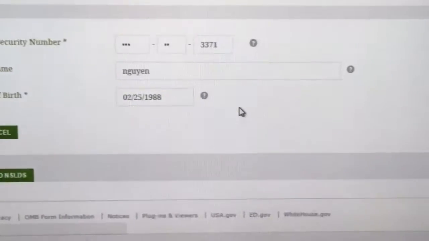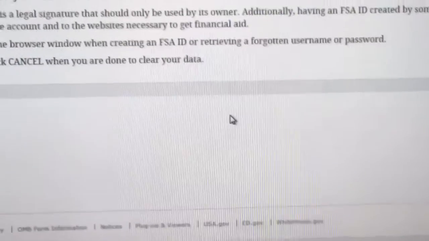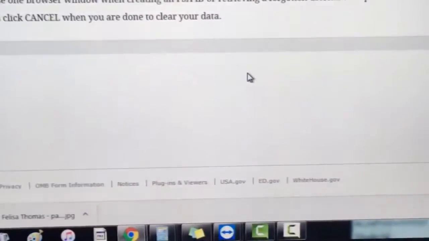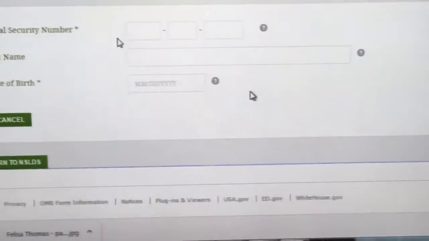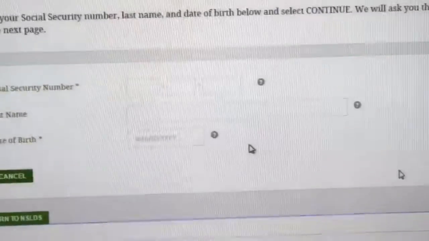And hopefully they'll remember their challenge questions. Also, you'll probably go through a scenario where you put in their social, last name, and date of birth, and when you hit continue, it doesn't let you continue. That's when you definitely know that they're not in the system, and you just have to create one.